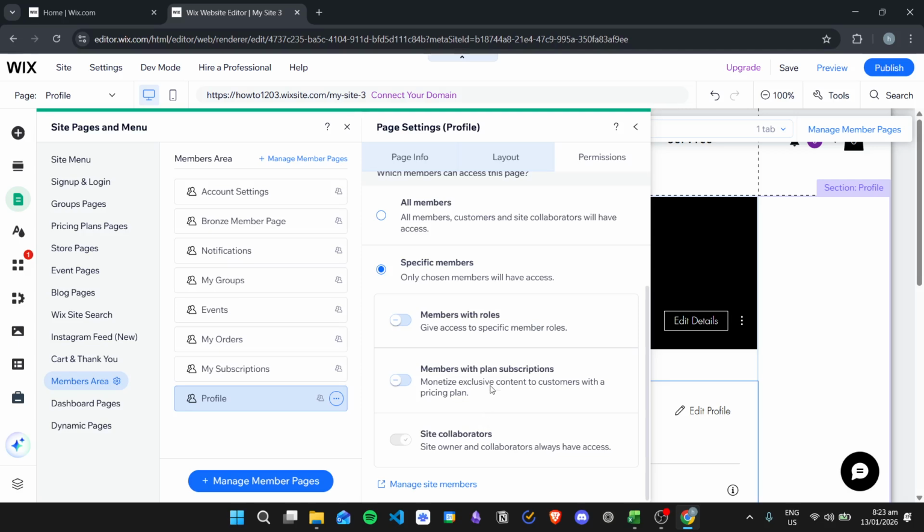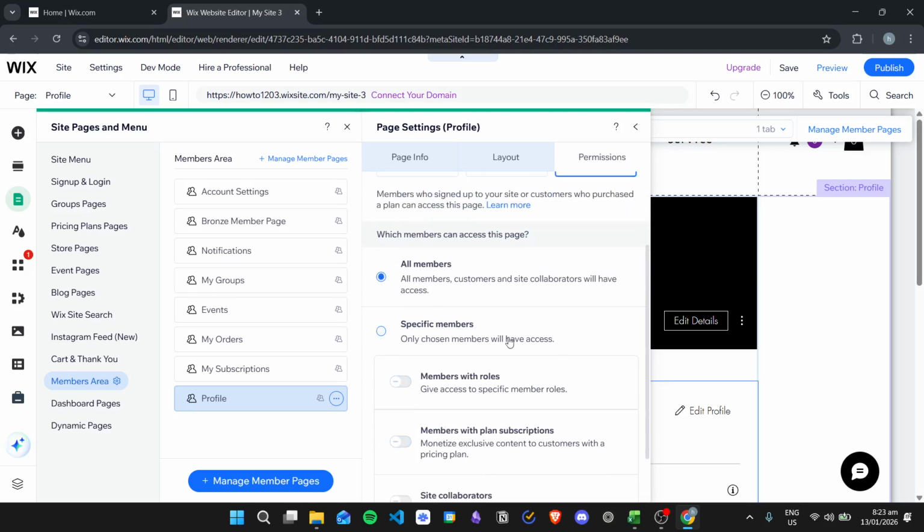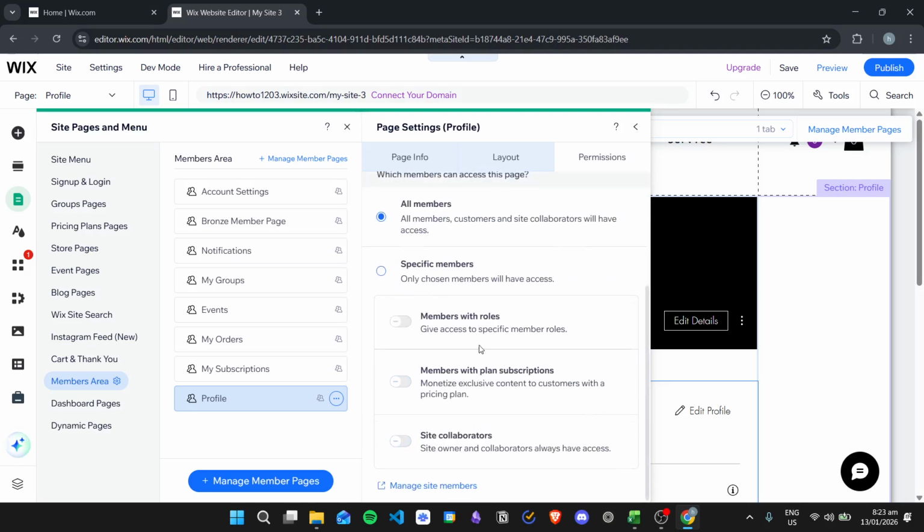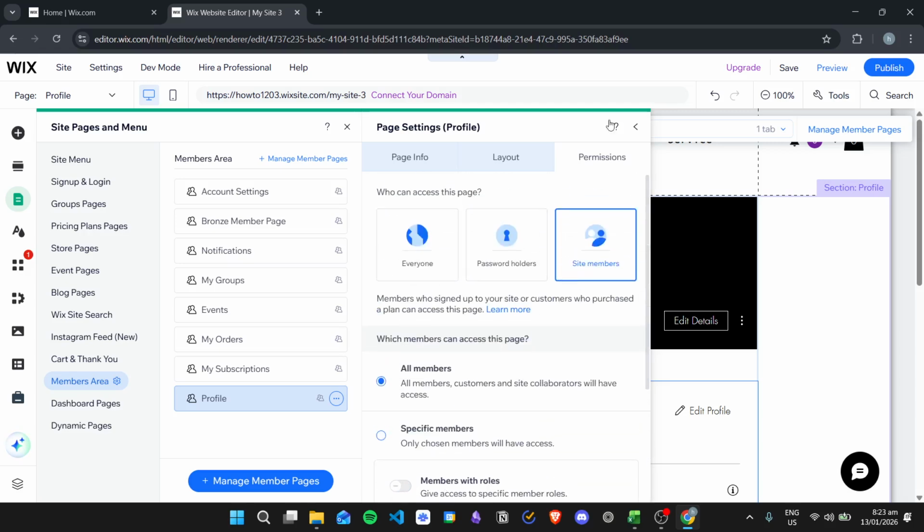So it depends on your preference, but I prefer just having all members right here so that all website members can see the custom member profile page.